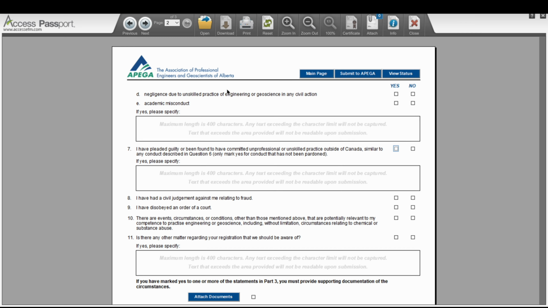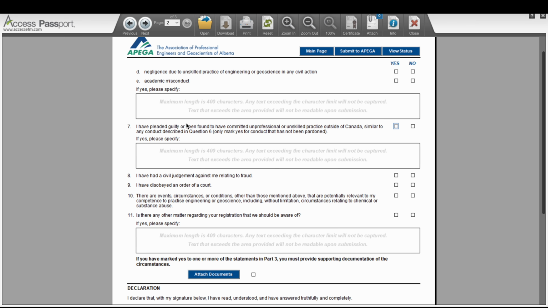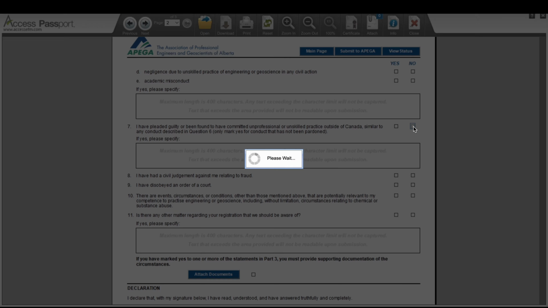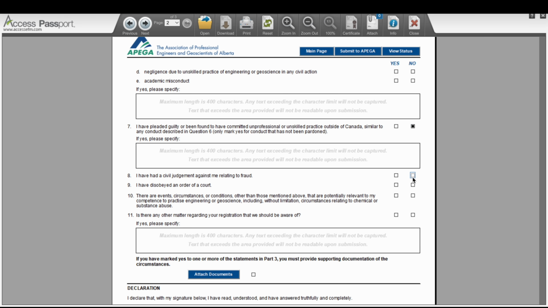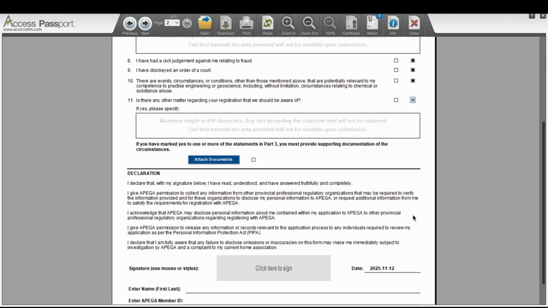Then click the next part. If I've pleaded guilty or been found to be, it's no. I have had a civil judgment, no. It's going to be mostly no for everything.